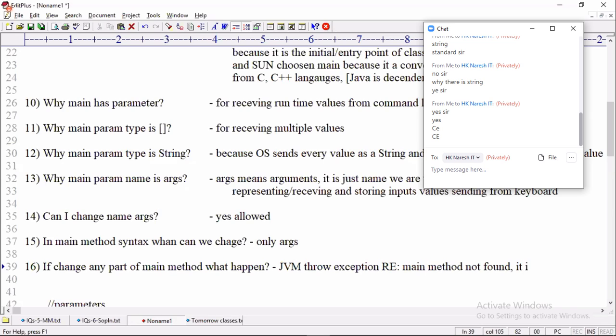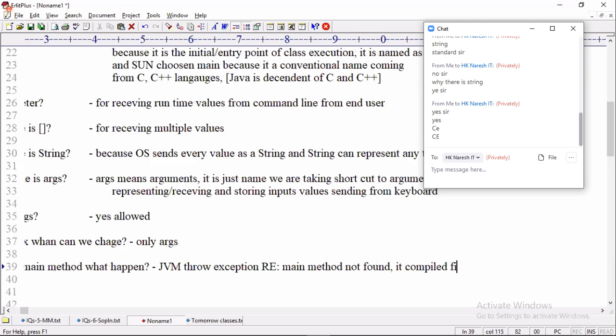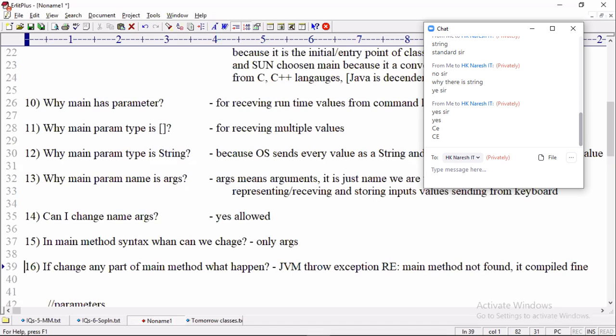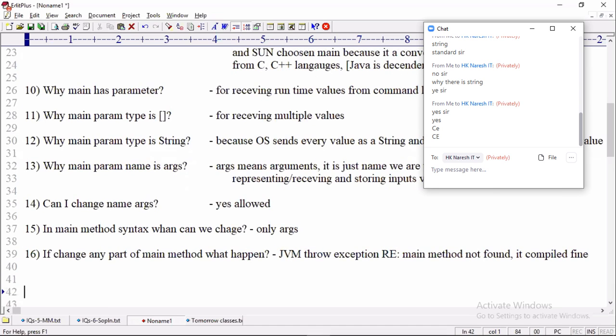It compiled fine. Okay? So the program is not a problem. Compilation is not a problem. Only execution, because the main method is required for whom? JVM to run. Okay. Then now the next question.